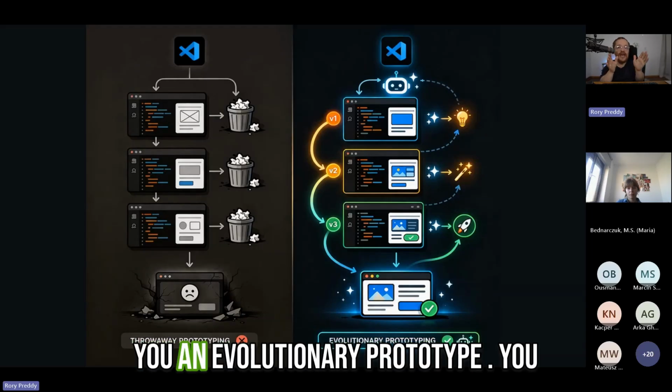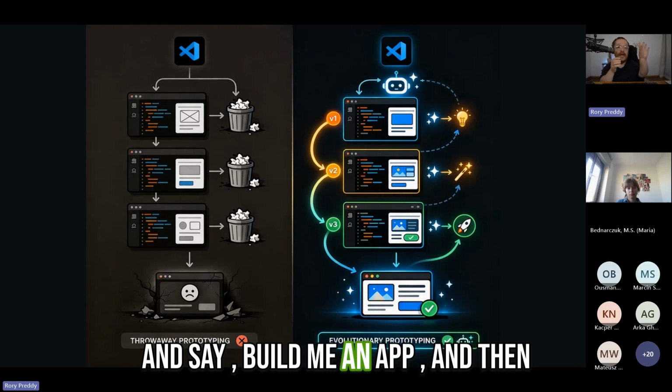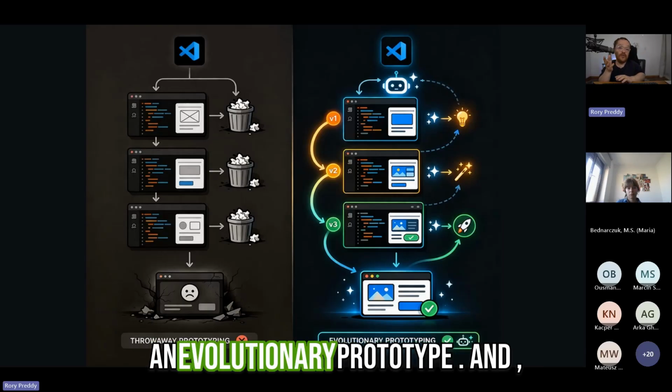But an evolutionary prototype is you start off with a good base, and then you build on that prototype, and you vibe and you increase the complexity of that prototype as you progress. Today, I'm going to show you an evolutionary prototype. You can go and look at throwaway prototypes. You just go into that and say, build me an app, and then move away. But I'm going to show you an evolutionary prototype.